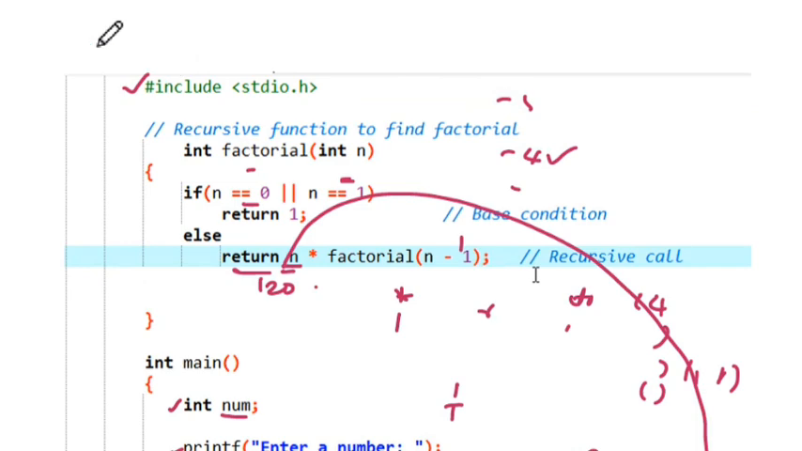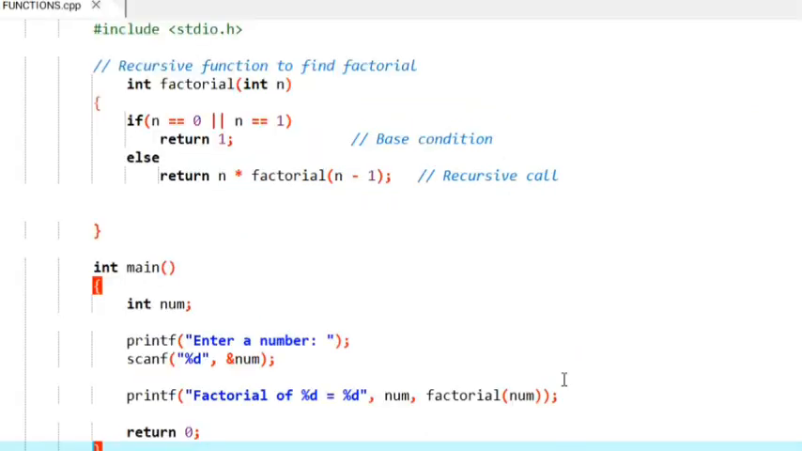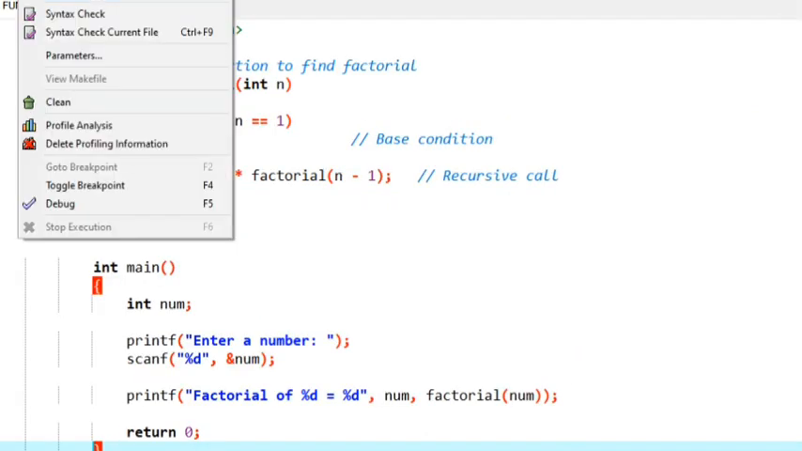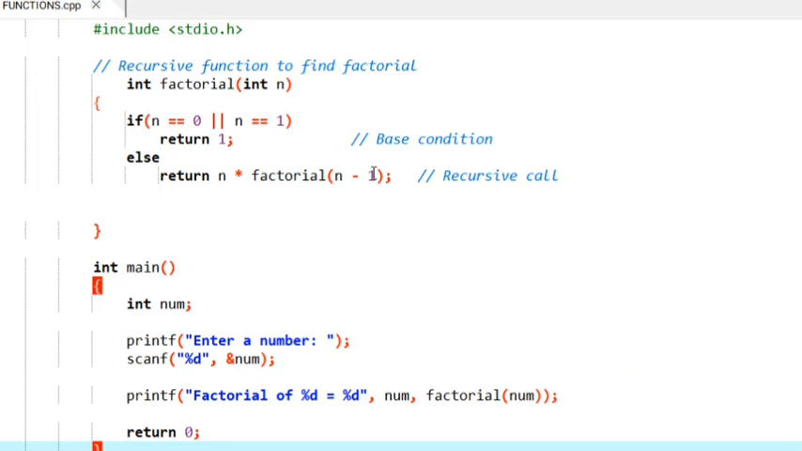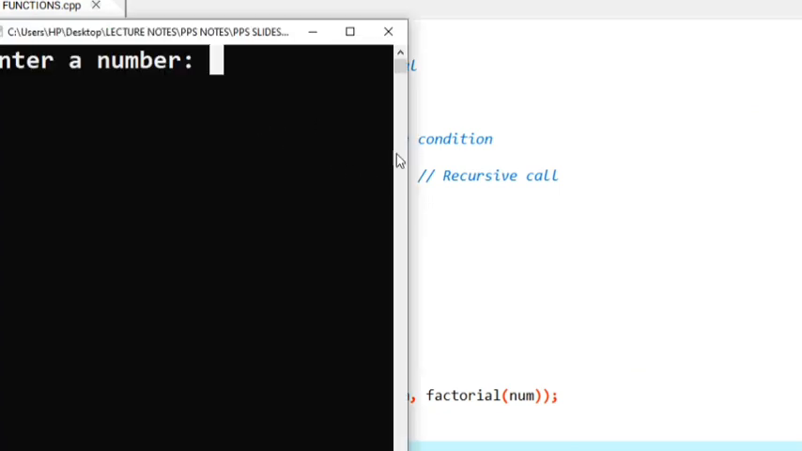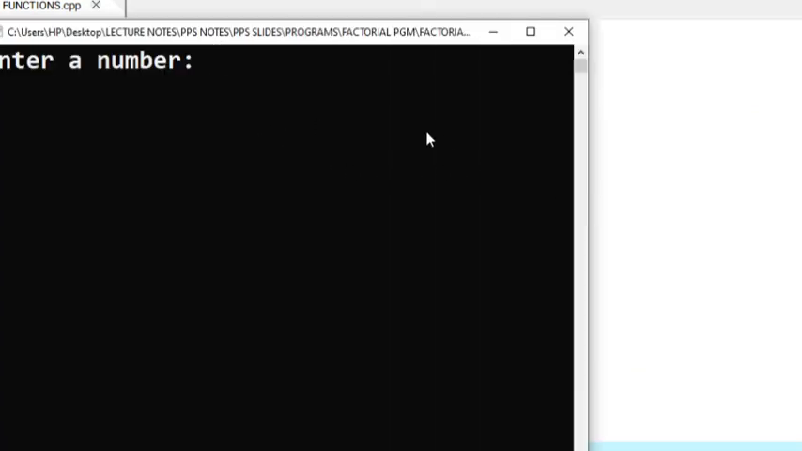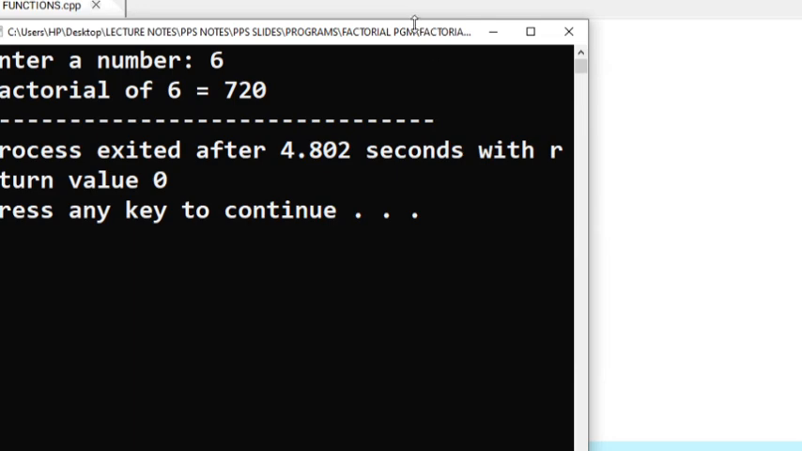So this is about the factorial function. Let us execute again. Compile and run. We'll enter the number 6. So 6 factorial how much?